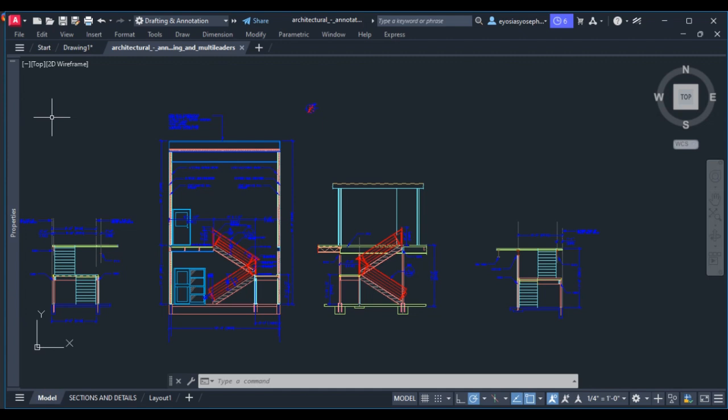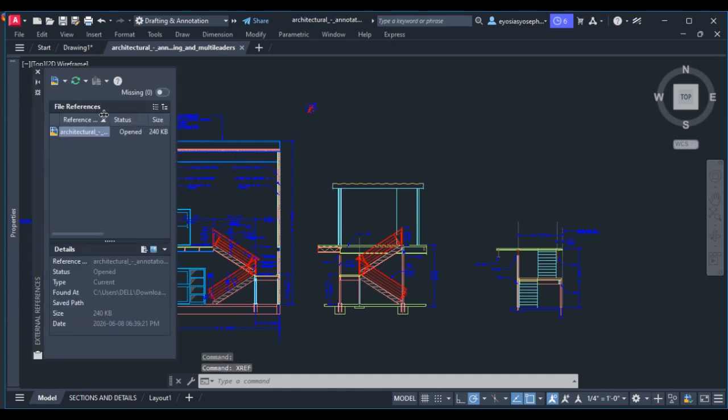To begin troubleshooting, open the External References palette by typing Xref and pressing Enter. In the palette, look for any references marked as not found, unloaded, or unresolved. The status column will help identify which files are causing the issue. The most common cause is that the reference DWG file has been moved to a different folder.